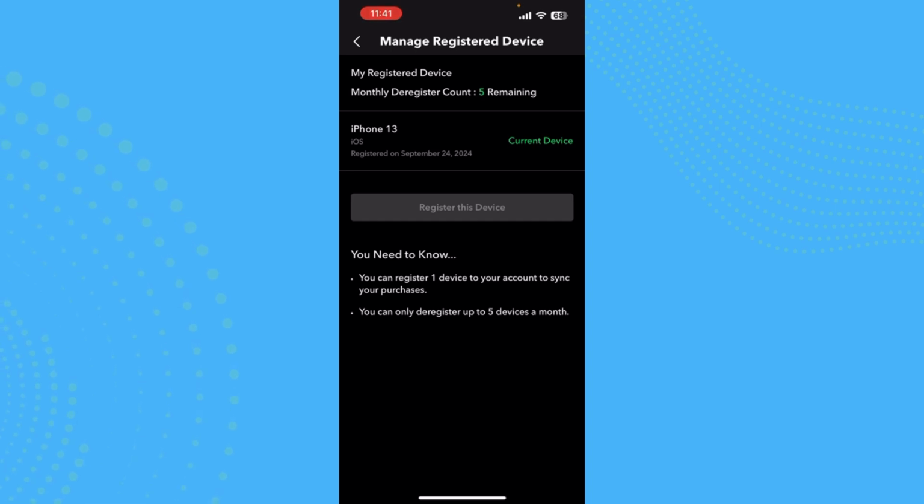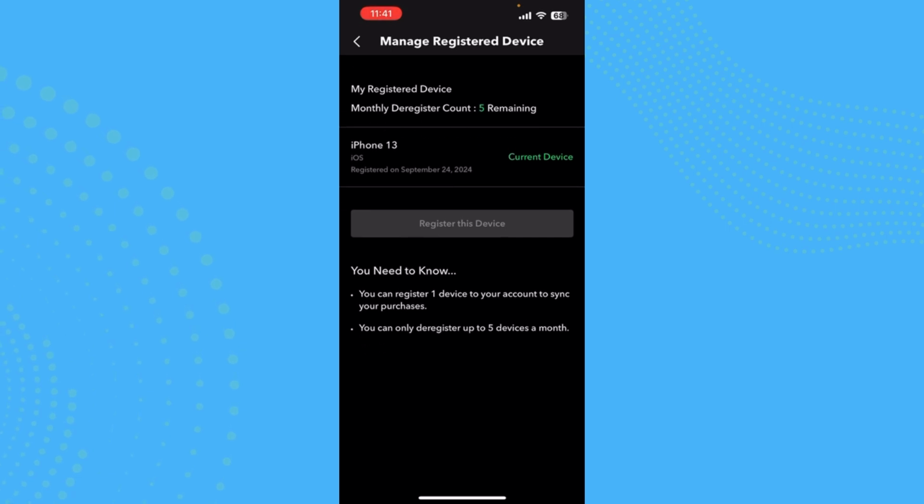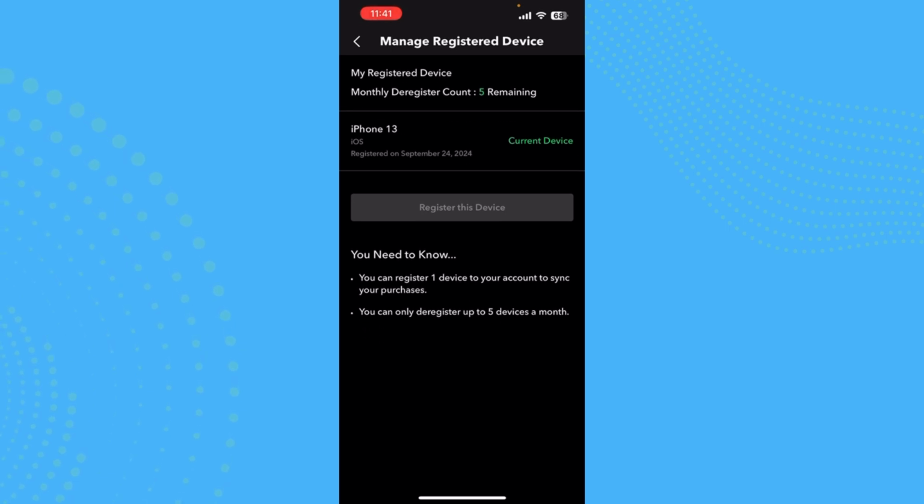So it says that you can only log into 5 devices, with a monthly re-register limit on your account. So if you have more than one device, then you may need to register this device. But as you can see, I have only one, so I can't do it. But if you have it, then just select it and tap on register this device. And in this way, you will successfully be able to manage registered device.